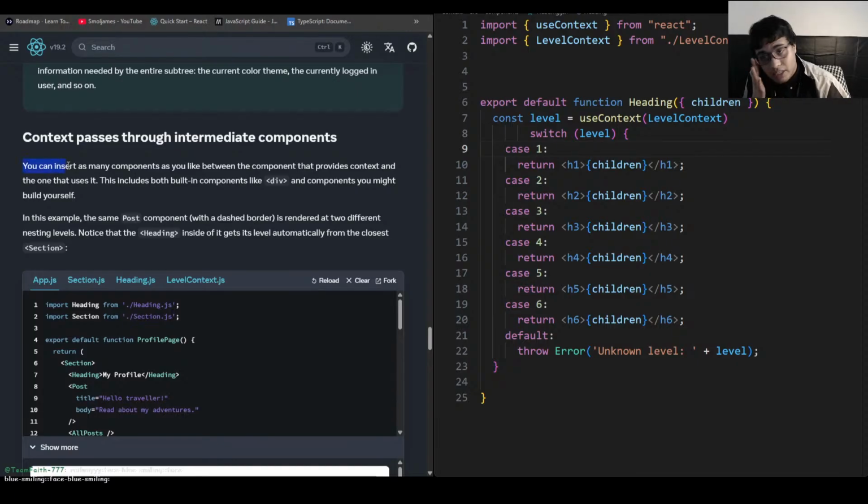You can insert as many components as you like between the components that provide context and the ones that use it. This includes both built-in components like div and components you might build yourself.